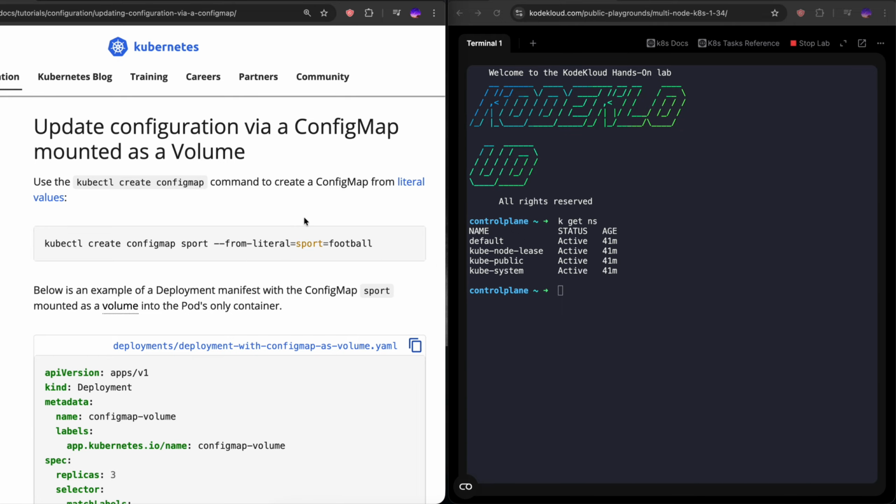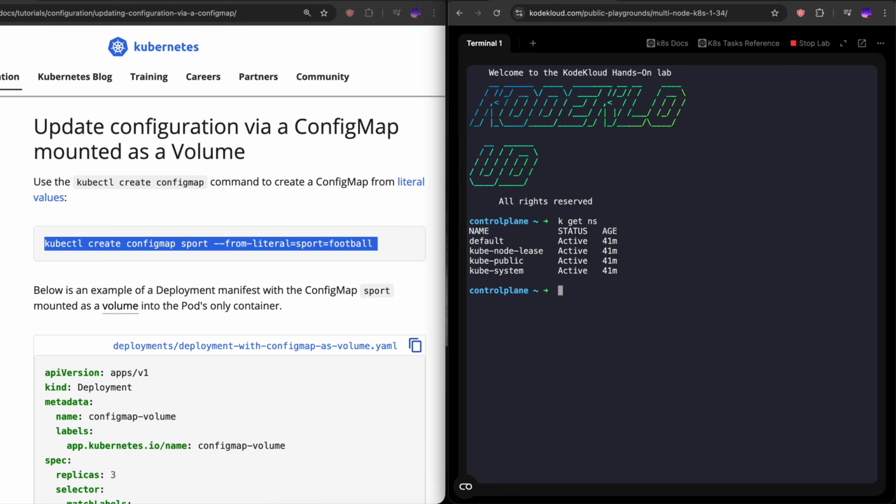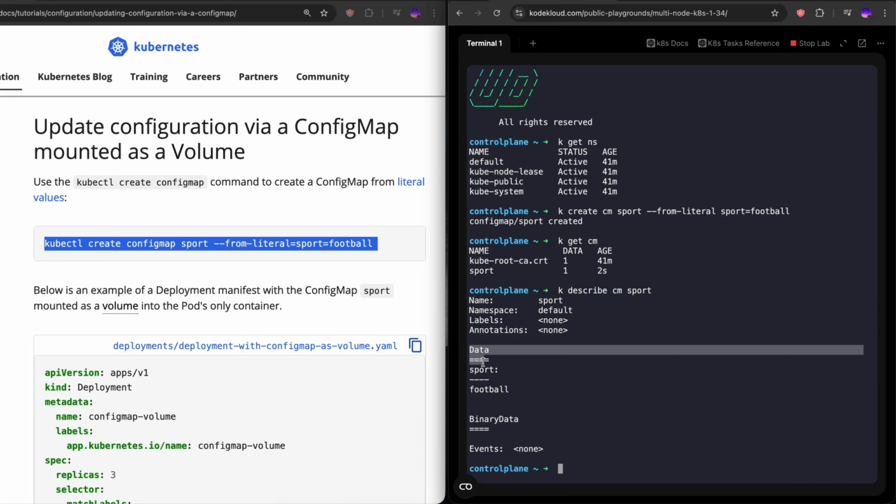So let's first create a config map. Okay, create configmap. This is a shortcut. The name of the config map, sport, and from literal. We can create it also from files, but in this case it's from literal. Football. We can check get configmap. So we have this config map and we can describe, okay, describe configmap sport, and we will get the following data, which is the key and value. Great.